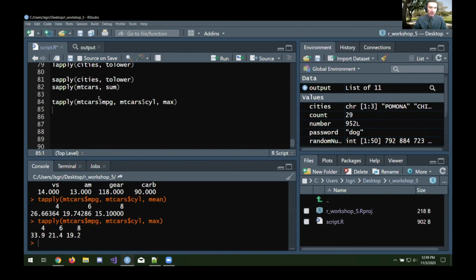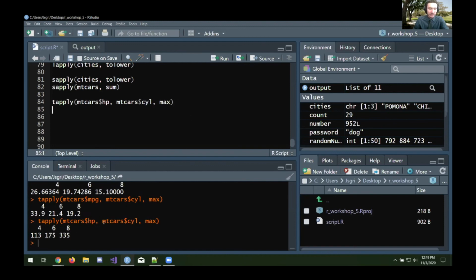So you can, of course, pass in whatever data you want. Instead of miles per gallon, we could give it horsepower and look at the max horsepower by number of cylinders. So you can pass in whichever function makes sense when dealing with numbers.